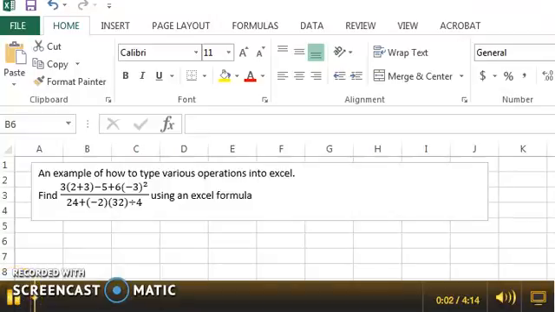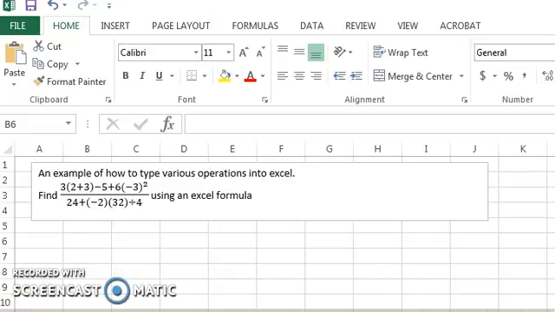This video is intended to help you get a better idea of how to type operations into Excel to calculate a statement involving multiple operations. The example I have here is very similar to the assignment for Technology 1.7, but there are some key differences, just so that you'll have an opportunity to try the technology assignment on your own.